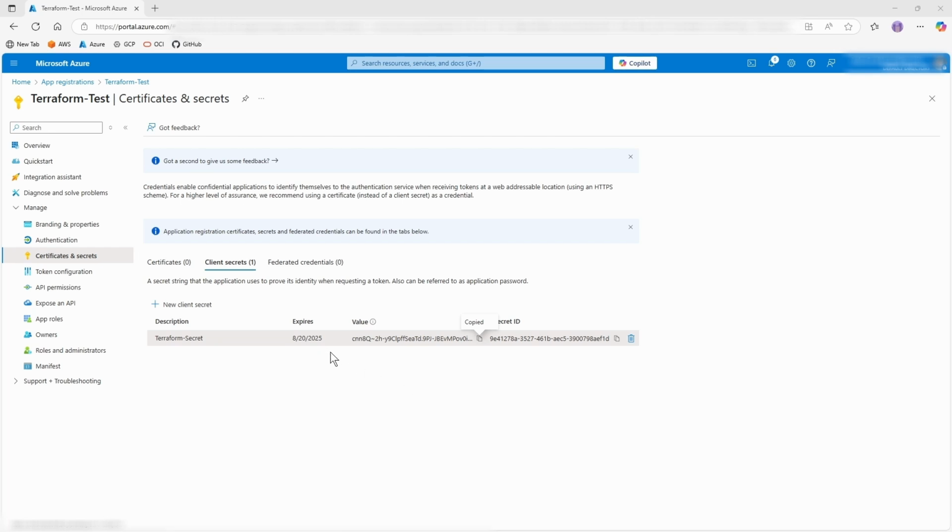Another thing I like to note generally is the expiration date. We wouldn't want to have an application or access control stop working because it expired, so I like to take note of those expiration dates. But once we've gotten the information we needed from there, we're pretty well finished there.